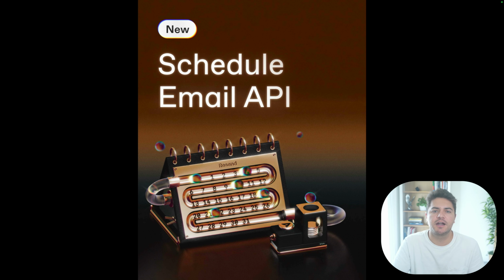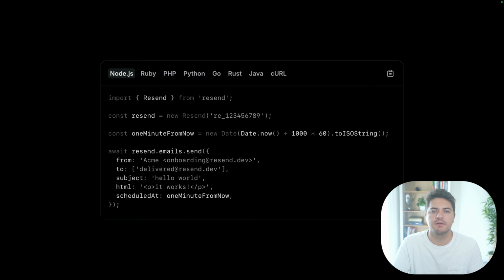So let's get started with the Schedule Email API. This gives you the ability to not just send an email, but also specify at what time you want that email to be sent. This is available for every single SDK that we have for JavaScript, Ruby, PHP, Python, Go, Rust, Java, or if you just want to use the plain REST API, you can do that as well.